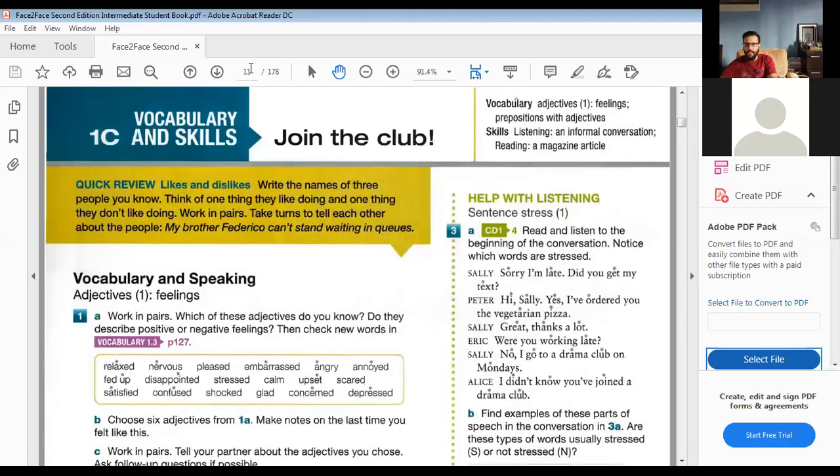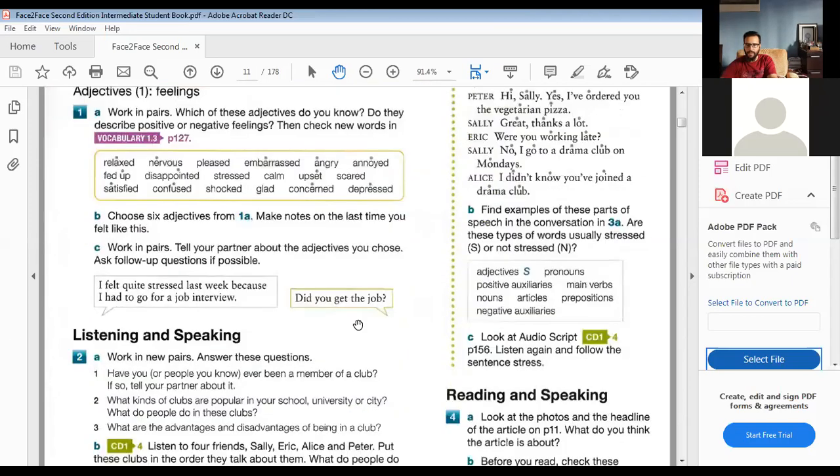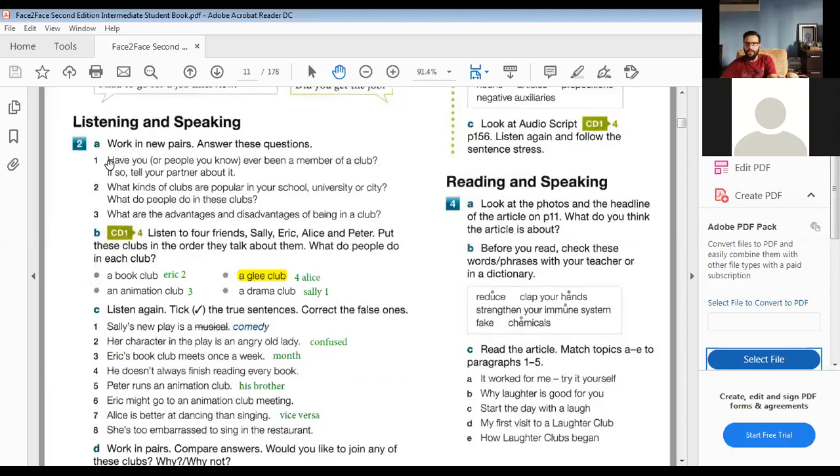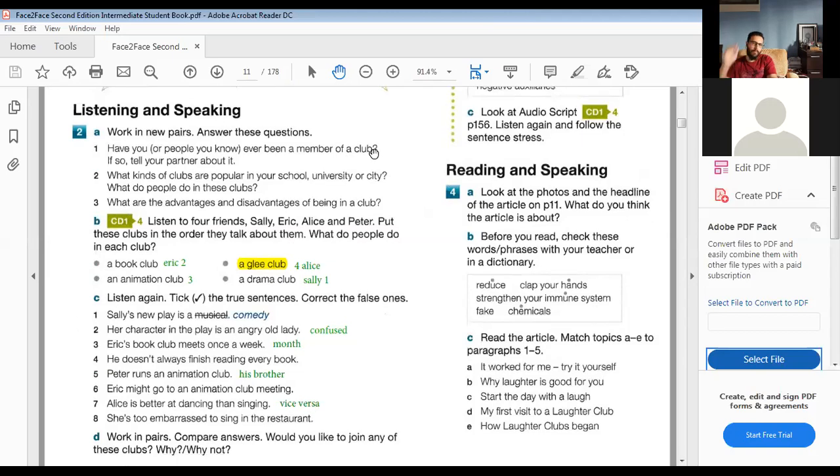All right, so now since we are familiar with these adjectives and we used them in examples, I think we can move on. It says in number 2 here, in pairs answer these questions. All right, so the first one, have you, or maybe even people you know, so it doesn't have to be about you, okay? Have you or anyone you know ever been a member of a club? Maybe book club, swimming club, science club, sports club. Have you ever been a member?